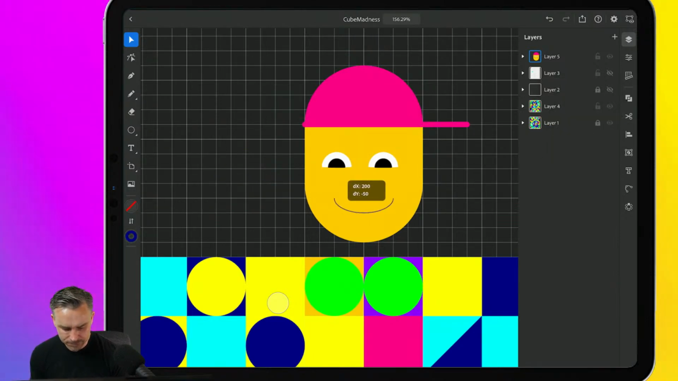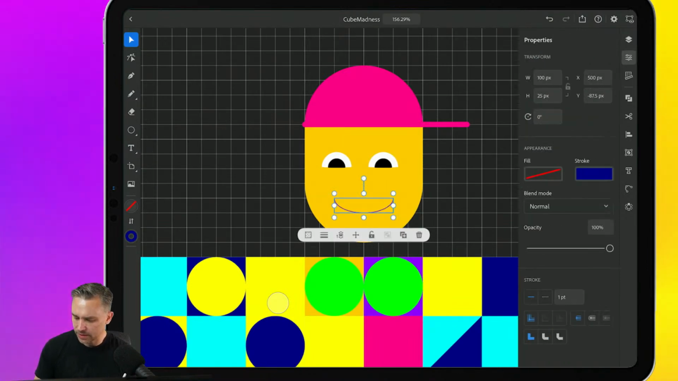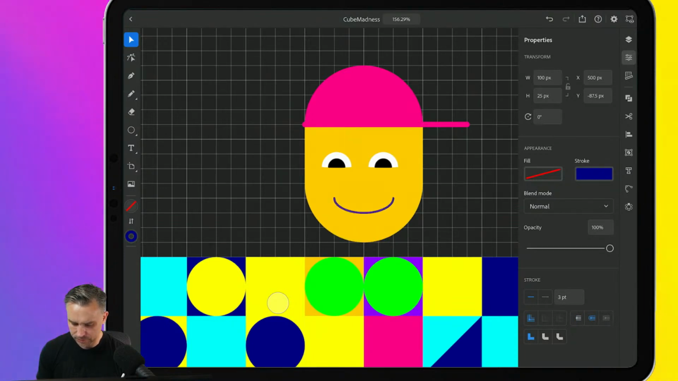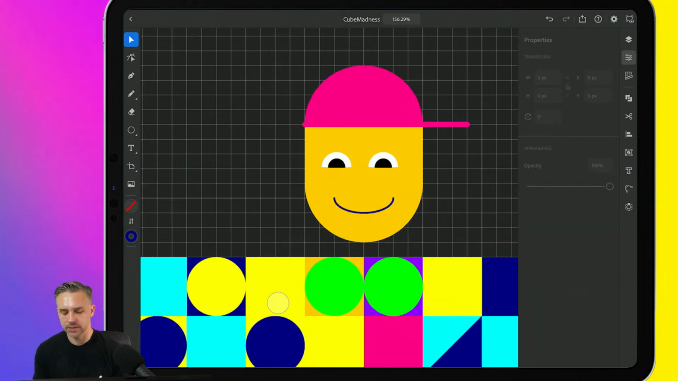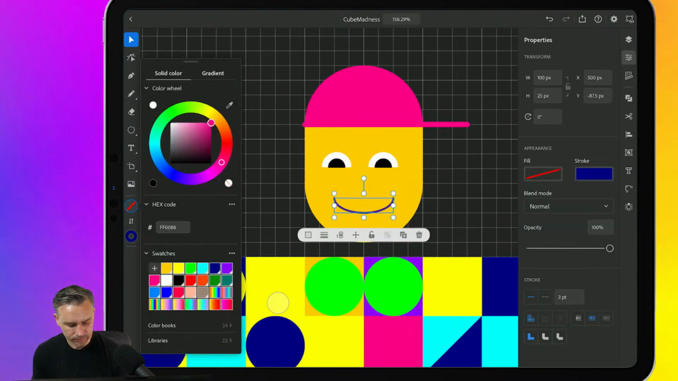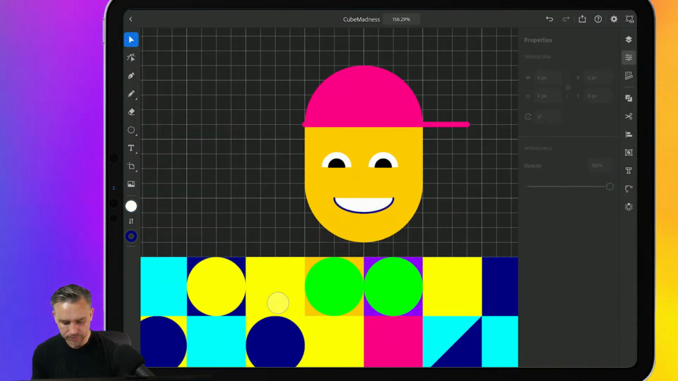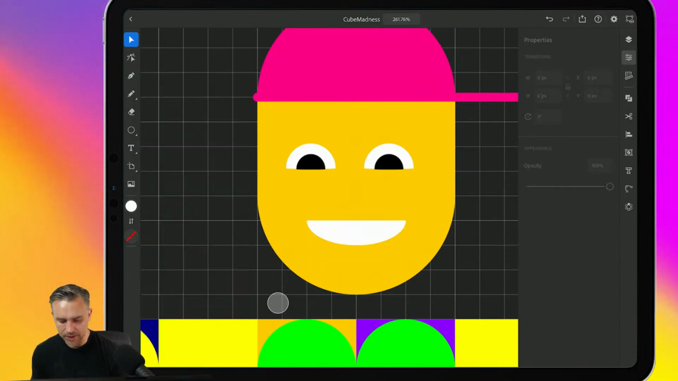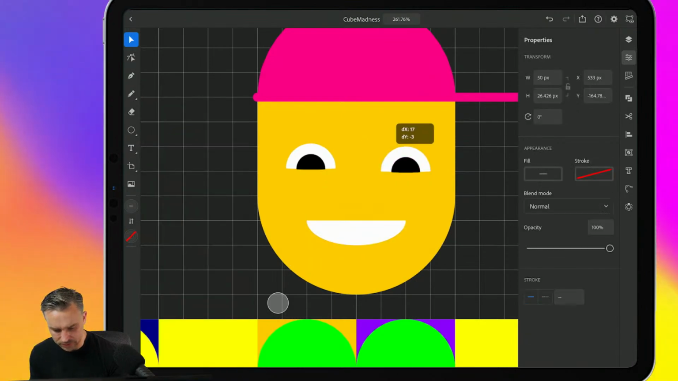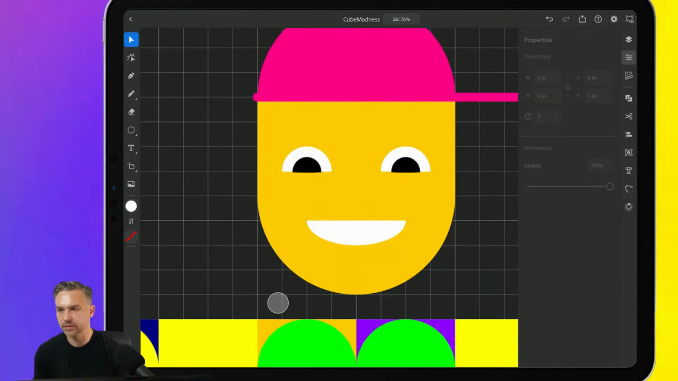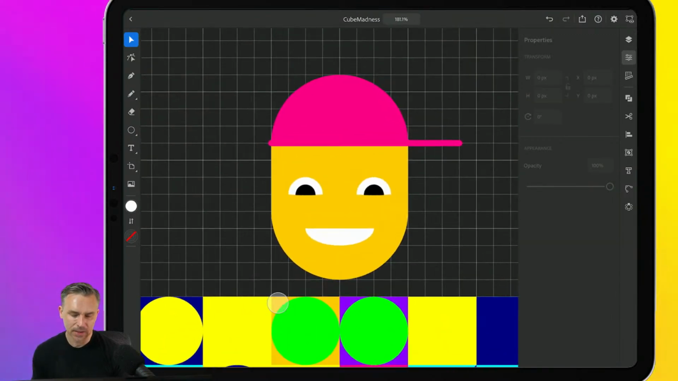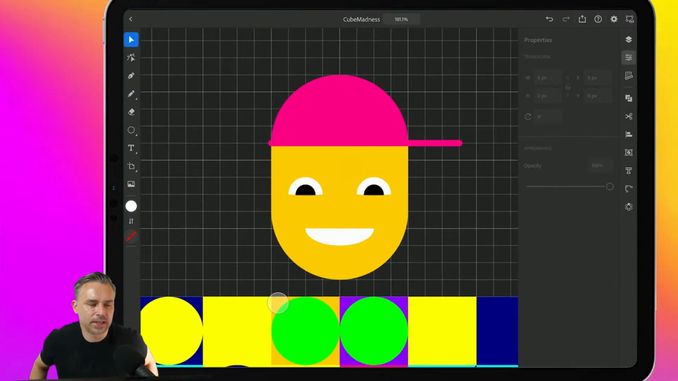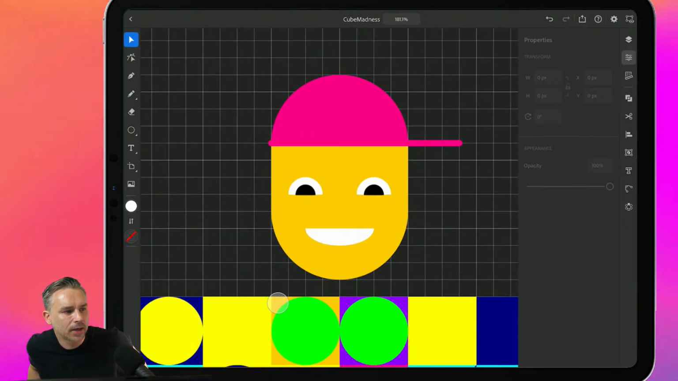Paste. Bring that into place. Increase the thickness. Personally, I like this a lot better. Let's get these eyes squared away. There we are. He needs eyebrows. He needs a number of things. Okay.